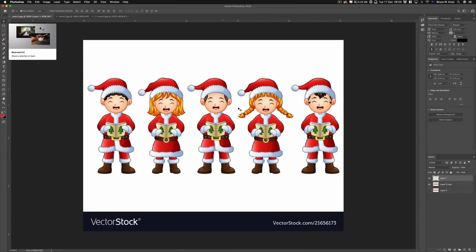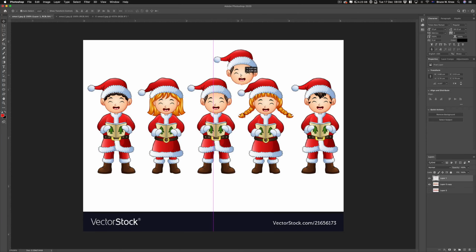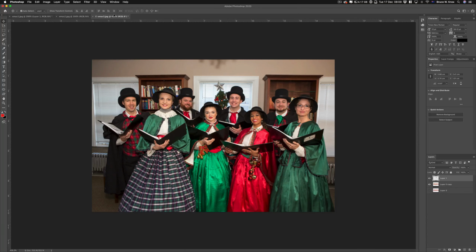I'm going to choose the move tool, and then we can see that that can move. Now we can put that here, there, but we can also move it to another file just by dragging it up to the tab and then back onto the image and letting go. And there it is.